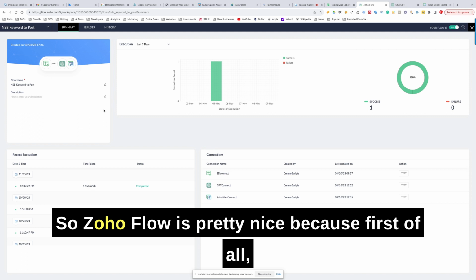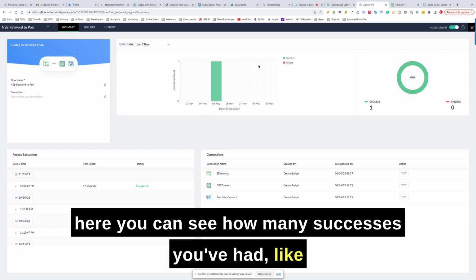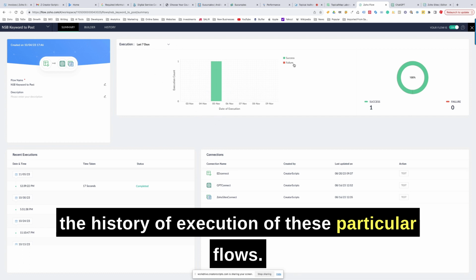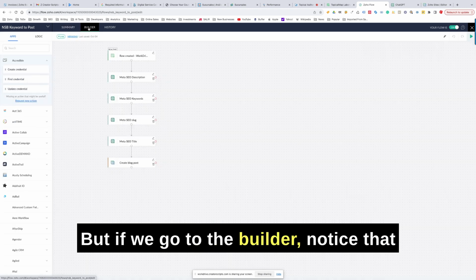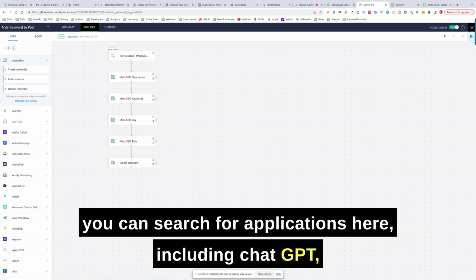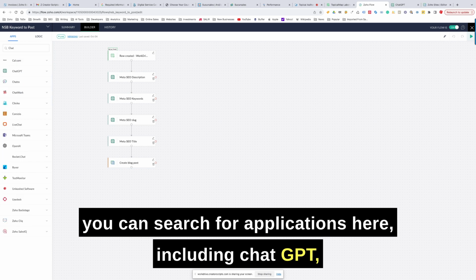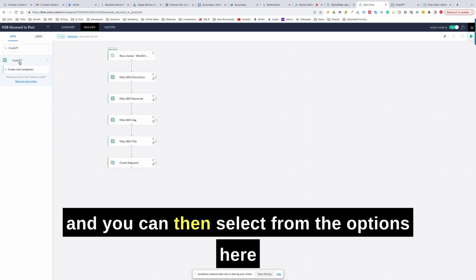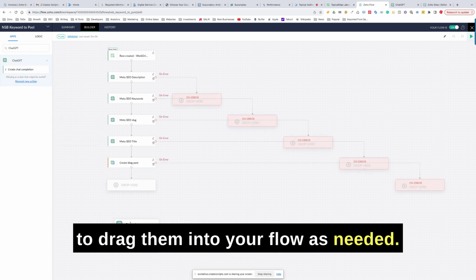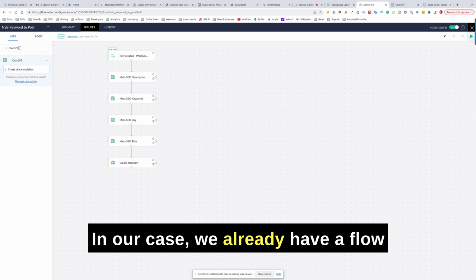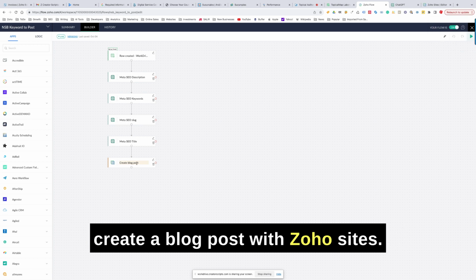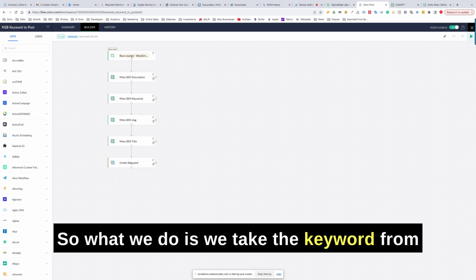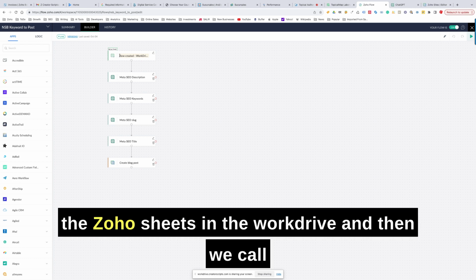So Zoho Flow is pretty nice because first of all, here you can see how many successes you've had, like the history of execution of these particular flows. That was the summary page, by the way. If we go to the builder, notice that you can search for applications here, including ChatGPT, and then select from the options here to drag them into your flow as needed. In our case, we already have a flow built to interact with ChatGPT and then create a blog post with Zoho Sites.